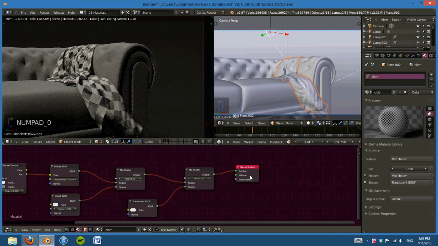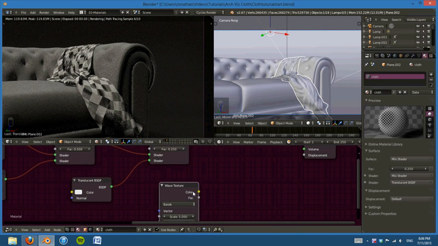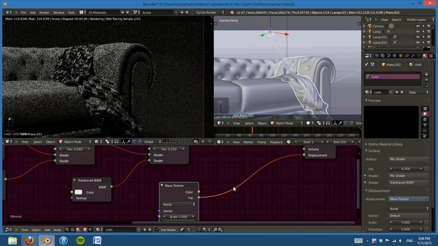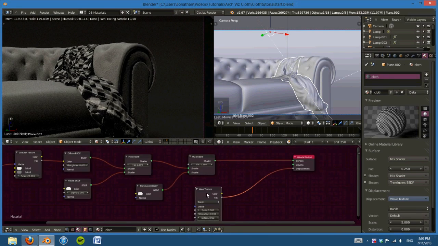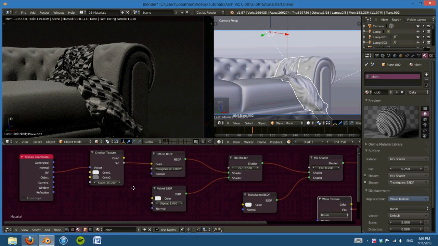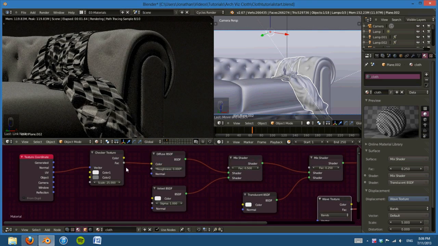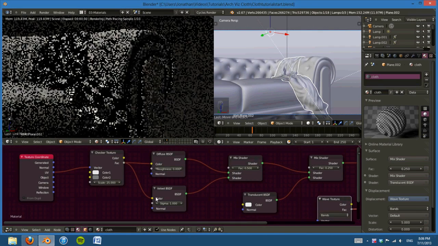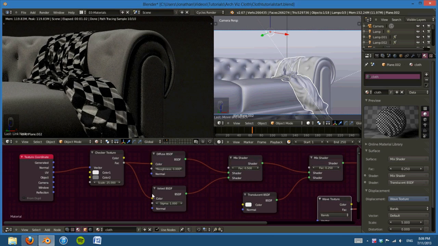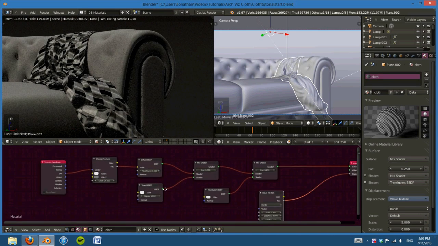So lastly, what I'm going to do is add a little bit of bump for a tiny bit of added realism. I'm going to add a texture and a wave texture. I'm going to plug that into the displacement. One note, I did not plug the checker texture into the velvet because that way you won't get these highlights inside the black. Because if you do that, then you won't get any of those highlights, which you're going to want. So only plug that into the diffuse.